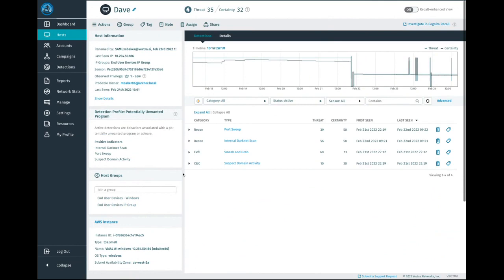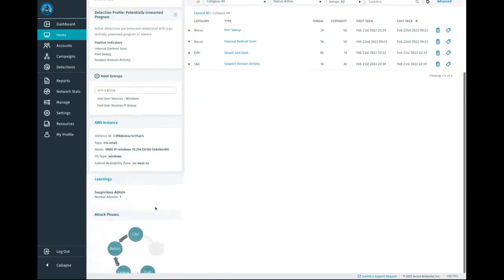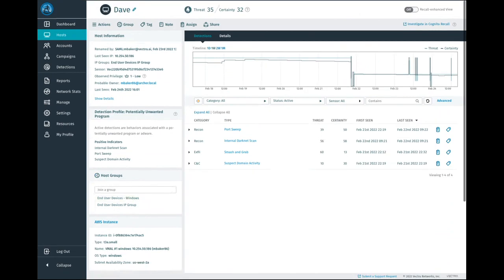Before looking at any specific detections on this host, we can start by looking at some information available to us regarding this host. This will include IP addresses, any groups, and any contextual information regarding this host by looking at any tags or notes that have been applied. We can see that this host is a member of the end user's device Windows group, and also a member of the end user device IP group. We have no notes and we have no tags visible to us.